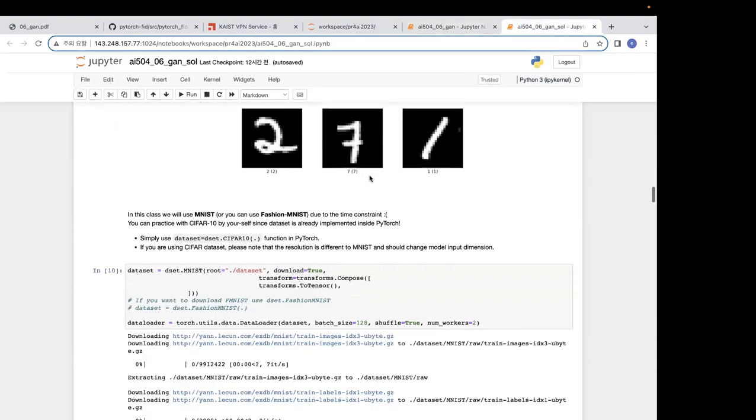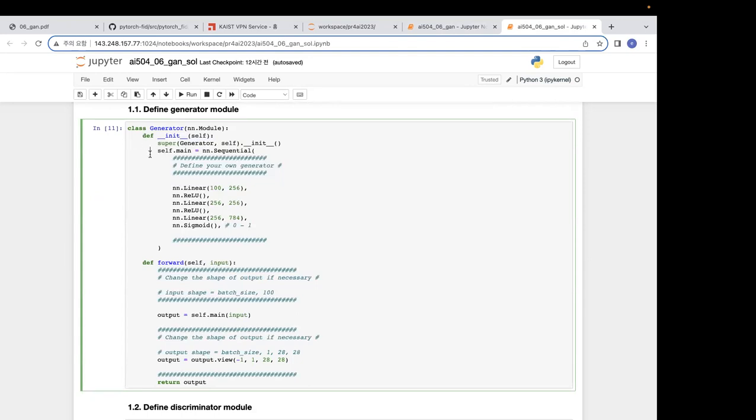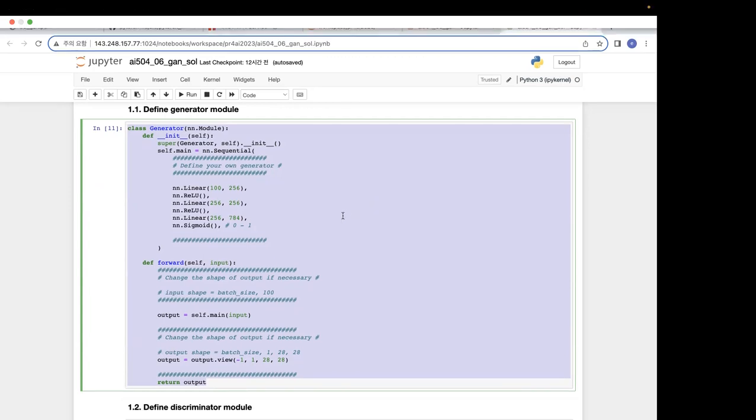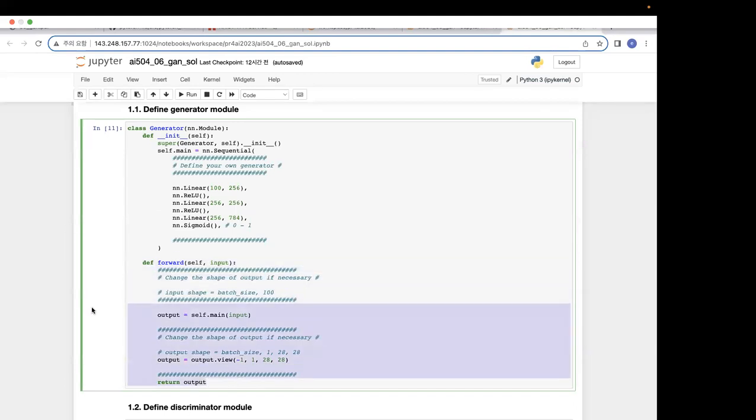In my case, I think I can copy and paste. In my case, I built the generator like this, and the forward function like this. And let me explain.